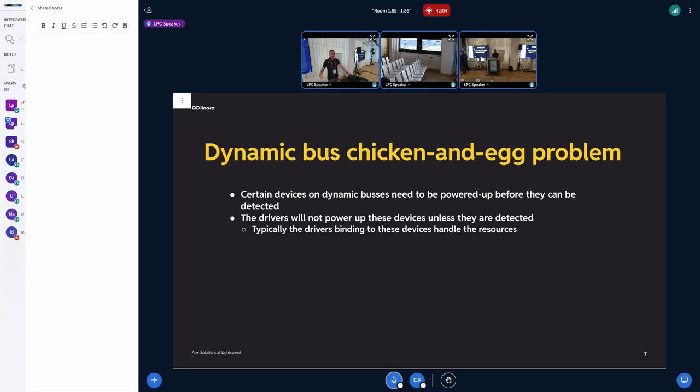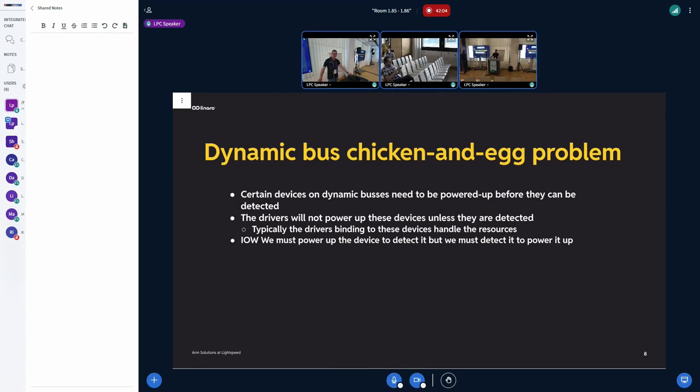Typically when a device needs a set of resources to be enabled so that it can become functional, it's the driver of that device that's responsible for requesting those resources and enabling them. But this driver will not be bound to that device unless this device is detected on the bus. So we need to power it up so we can detect it. We need to detect it so we can power it up.